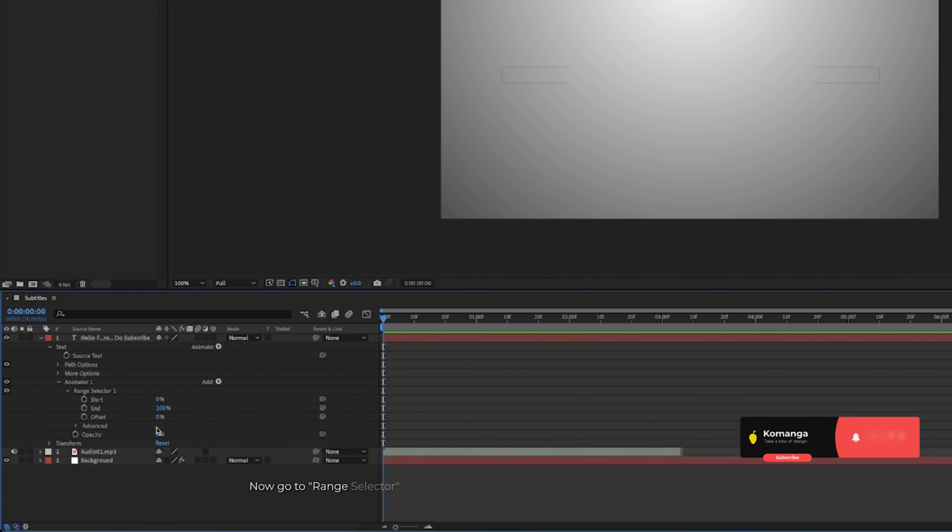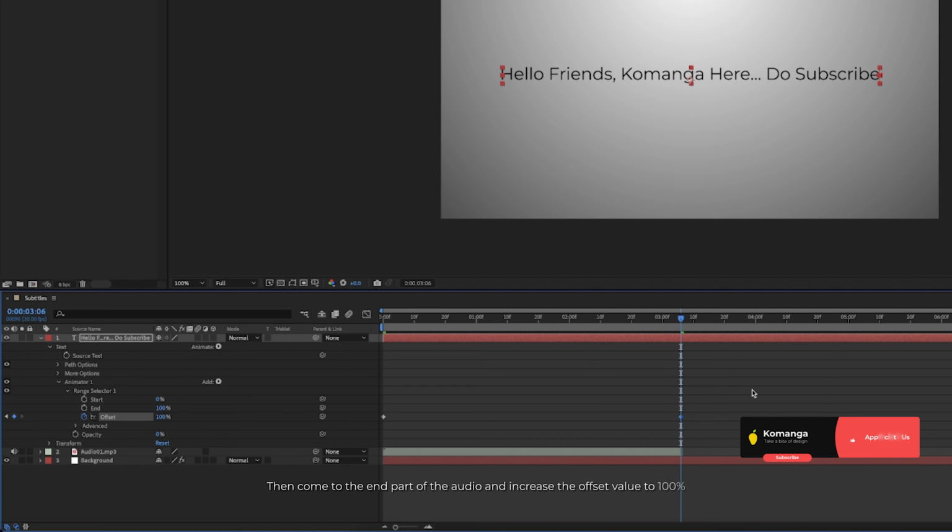Now go to Range Selector and add a keyframe for offset at the first of the audio. Then come to the end part of the audio and increase the offset value to 100%.